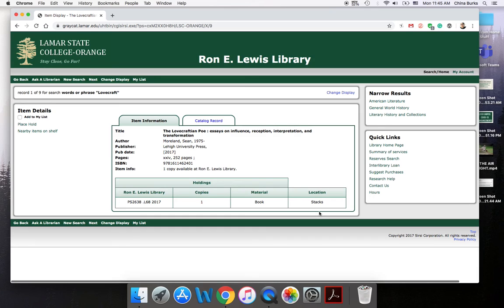That is all you need to know to do a basic search in the LSCO library catalog. If you have any questions, please contact the library either online or in person.